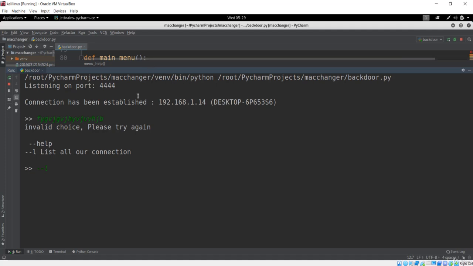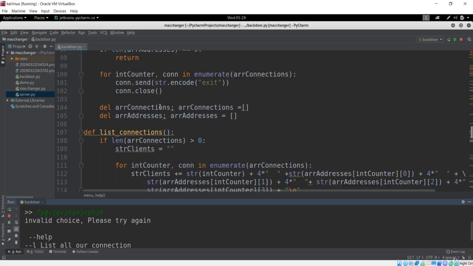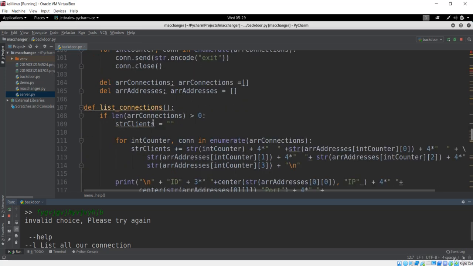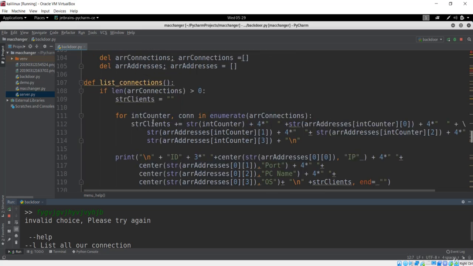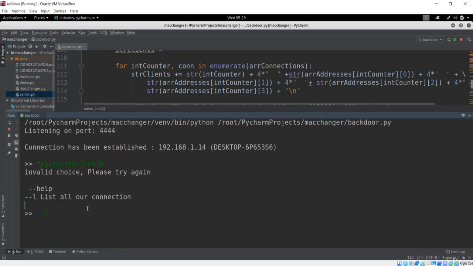If I go back, you can see in this main menu that if the string choice entered by the user is L, then it will list the connections. That means we have to call the list connection method. We took a whole lot of time to explain this list connection method, and basically this will give your IP address, port name, PC name, and OS name. So let's see if this works or not. Let's type L and hit enter.